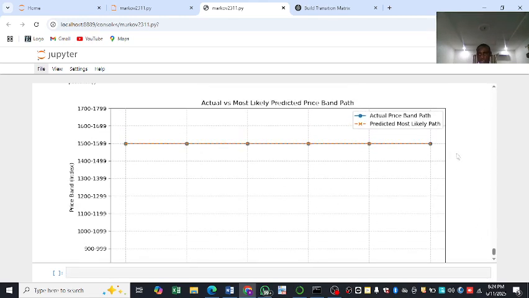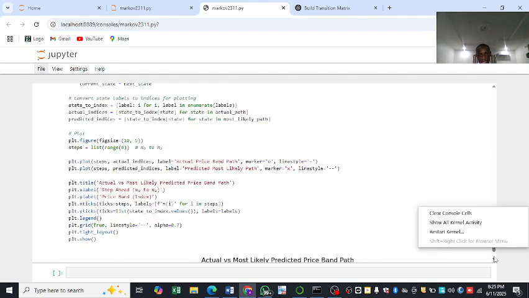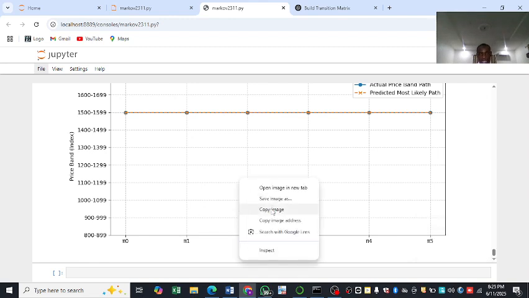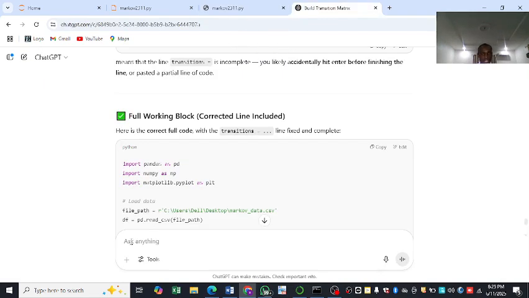Now we see that this diagram is not the right diagram because the actual part did not show. So what I will do now is tell chart that the diagram is not the ideal diagram. The part did not show.